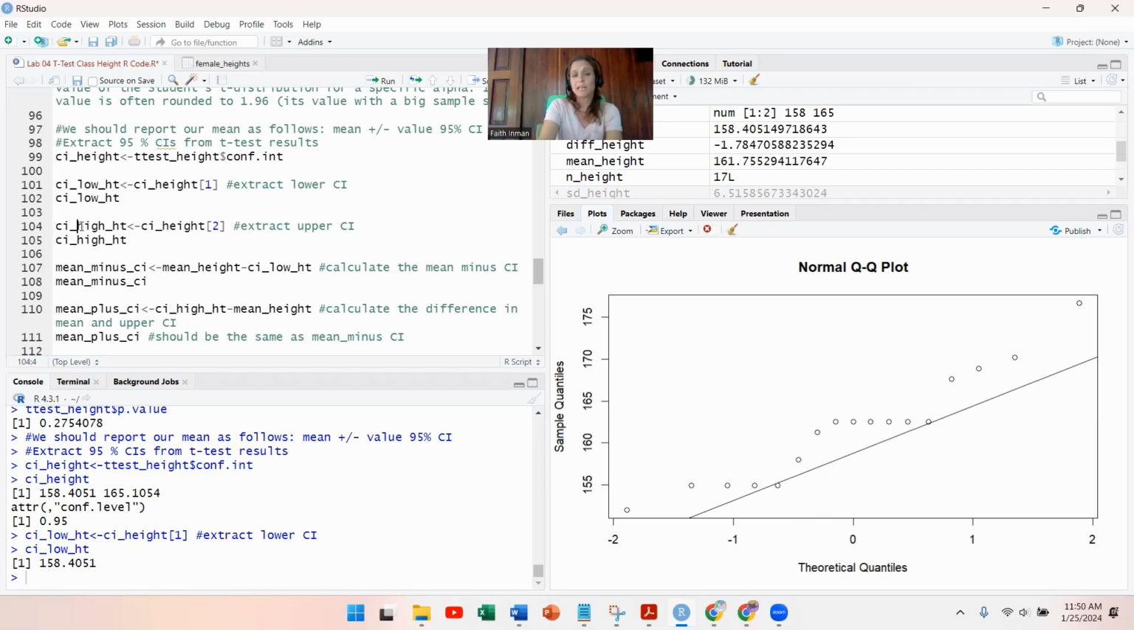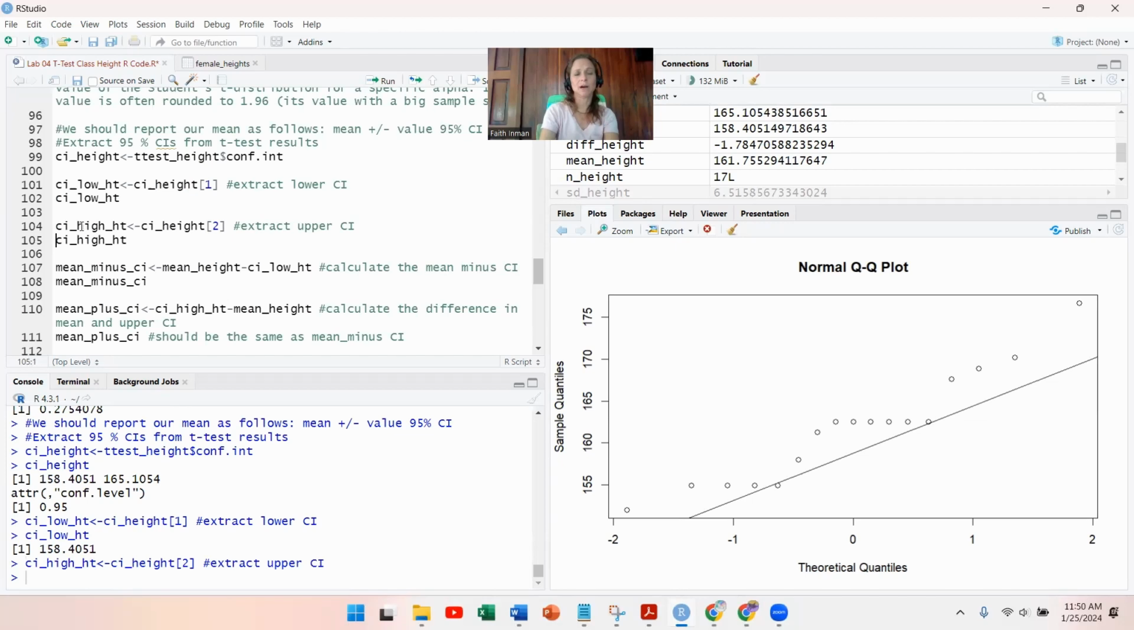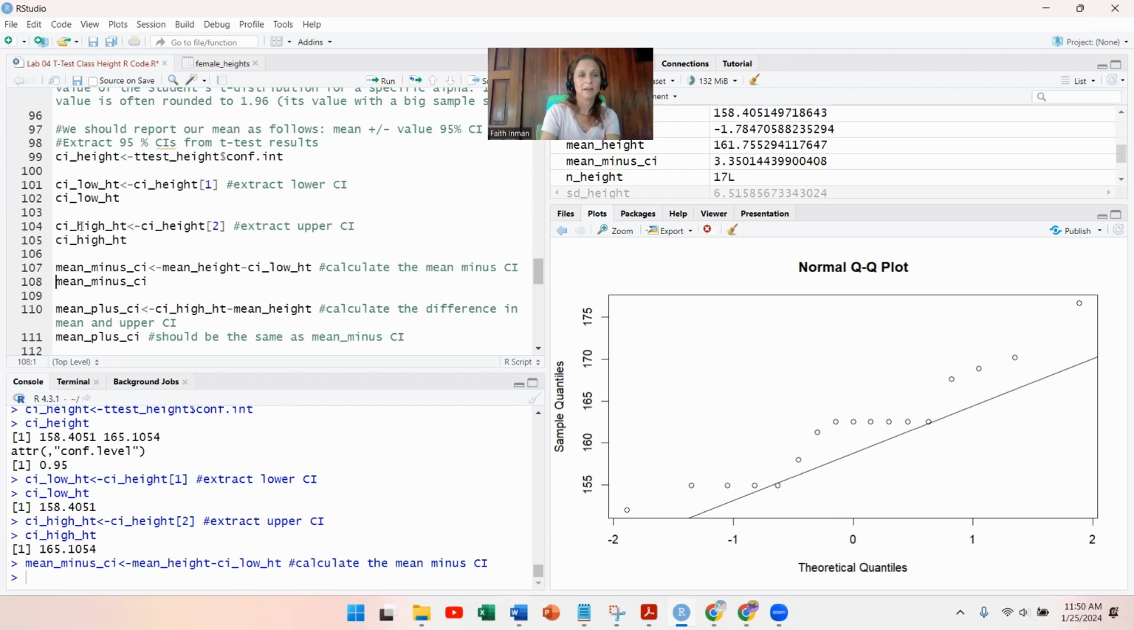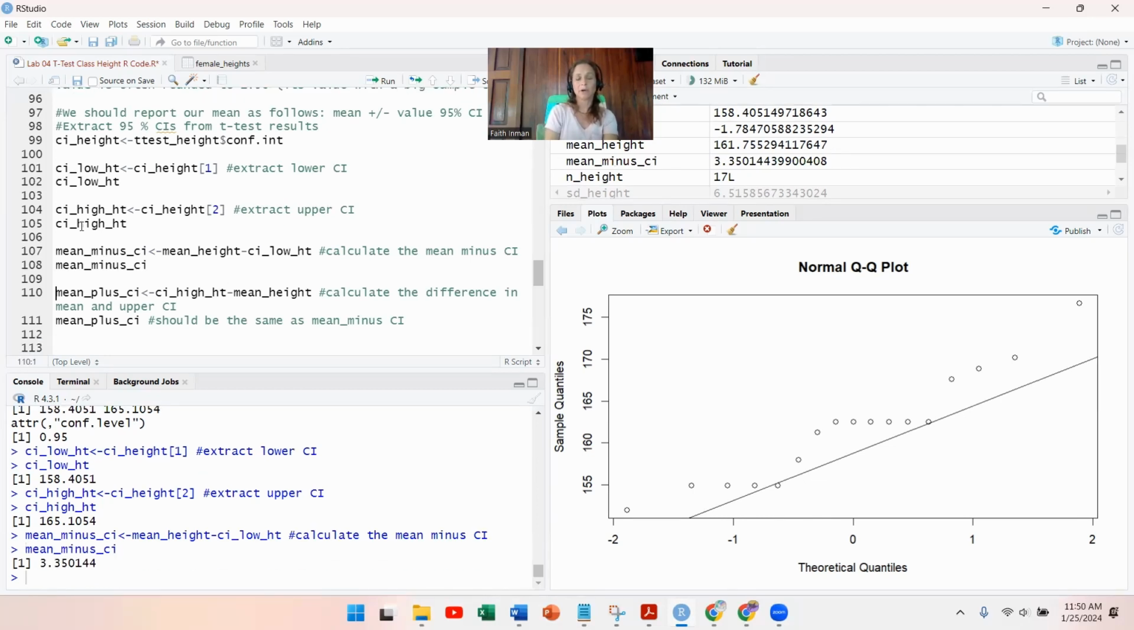And we can do the same thing to get that second value, the upper confidence interval, by putting that CI underscore height and the square brackets 2. We said take thing 2 out of there and put it in this new object. So it isolates it by itself, and now we can do math on it easily. Then we're going to take the mean minus the confidence interval, and we get 3.35. So that's our margin of error, right? That's our margin of error.